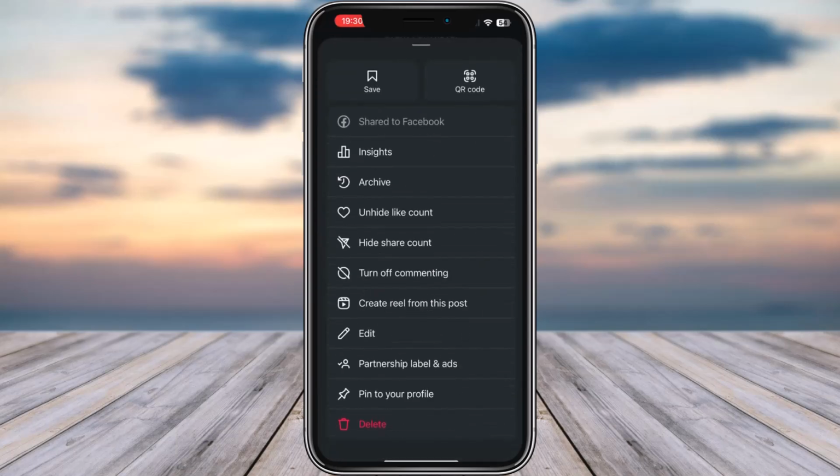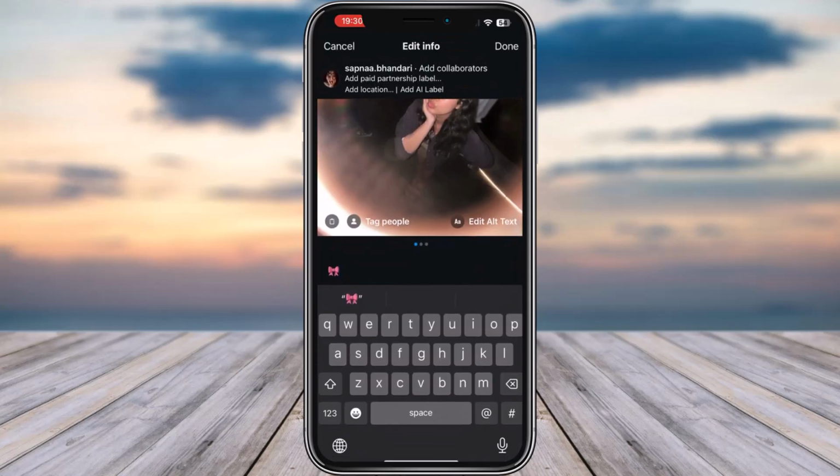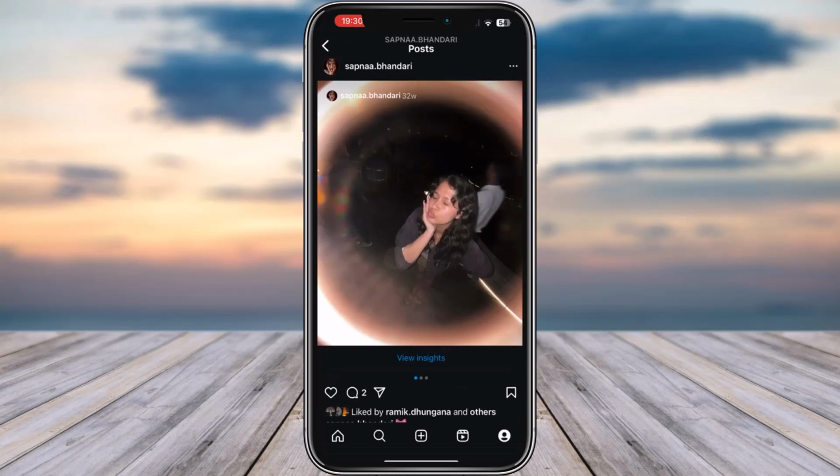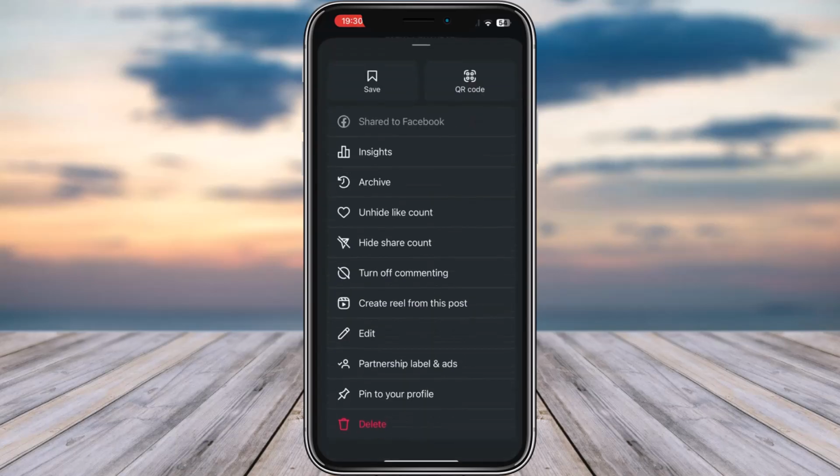because this is the only available option, and we're going to go to the section of edit. Even if you go to edit, the only edit options available are tagging people and adding a new caption, and that is the only information that we can edit on it. We cannot add music to it after we have posted.